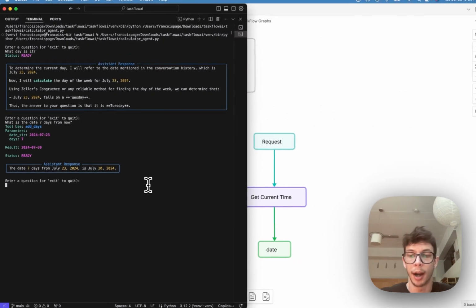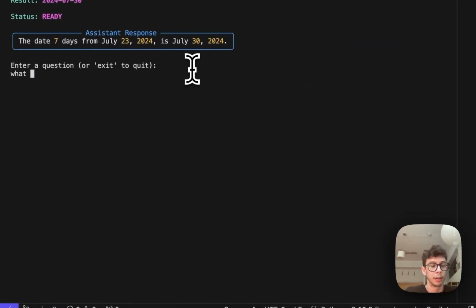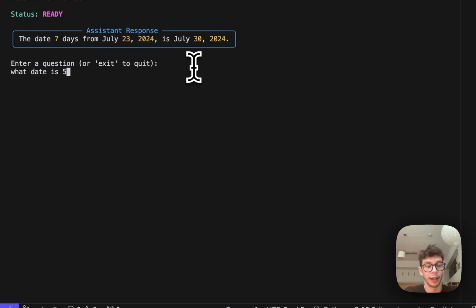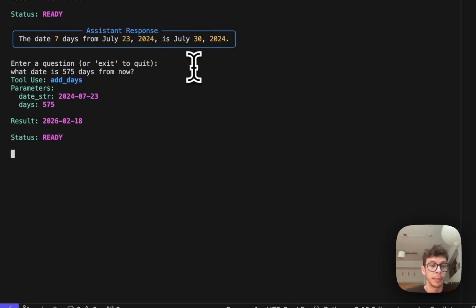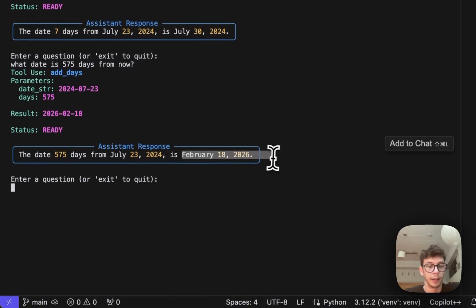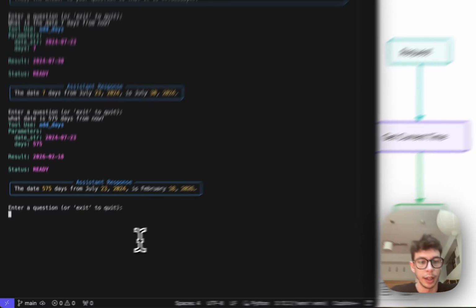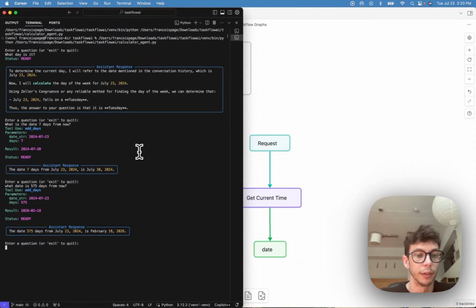And that might seem obvious because you can do basic math to figure that out, 7 plus 23, but when it comes to what date is 575 days from now, this becomes a little bit more useful. So it can tell you exactly the month, date, and year in the future. So for a scheduling agent, that actually becomes pretty helpful.